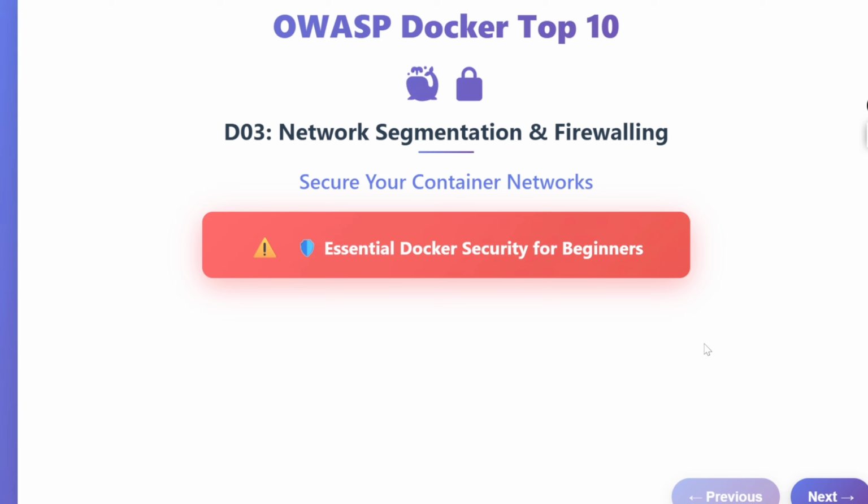As part of the OWASP Docker Top 10, we already covered D01 and D02, that is secure user mapping and patch management strategy. Here we are going to discuss D03, that is network segmentation and firewalling.